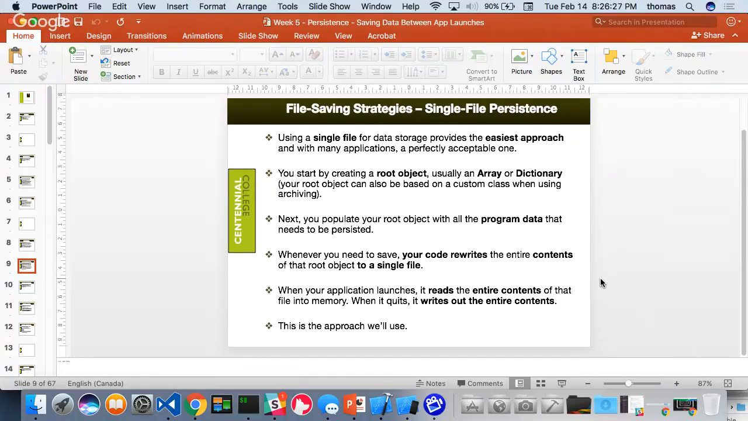So again, what we want to try and do is originally create something called this root object. Now you can use either an array or a dictionary. For those people who don't know what a dictionary is, it's like a map. For some languages, they call it a map, right? It uses key value pairs to store data, which is in effect what we're doing with our plist. Our property list stores key value pairs, and that's how our data is stored.